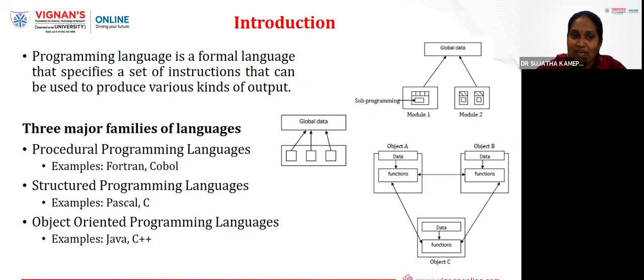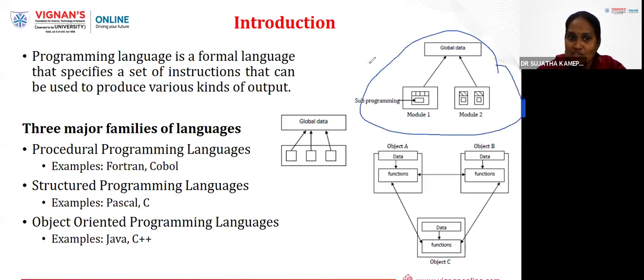Coming to the next one, structured programming languages. Here, in case of structured programming languages, a program consists of multiple modules, and each module has a set of instructions of a related type. So each module consists of a set of instructions. Here you can see this diagram represents structured programming languages. This is module 1 and this is module 2, right? Each module consists of a set of functions of related types, right?